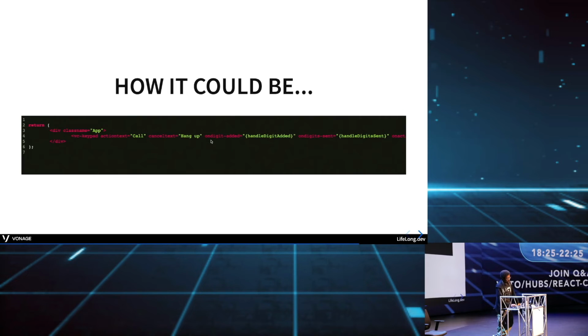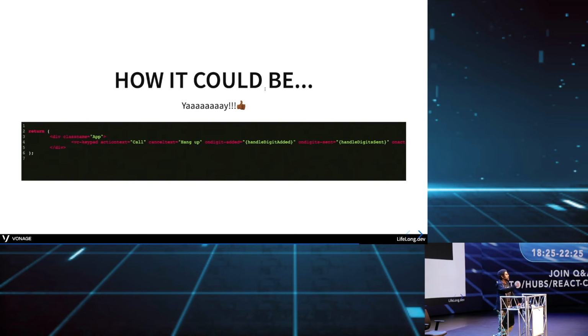And so you can see here, all you're doing is, I have an on digit added. This is a keypad component that I made for our Vonage web components, because keypads are awesome and you can use them in so many things, like to make a phone call, to enter a security code, even to play a game, like a little quiz thing. You just put on and the event, and then you put the function that's going to handle that event. And looking at that now, I would like to get your response on how it could be. So let me know what you think.